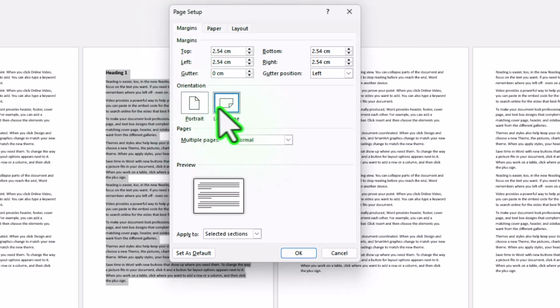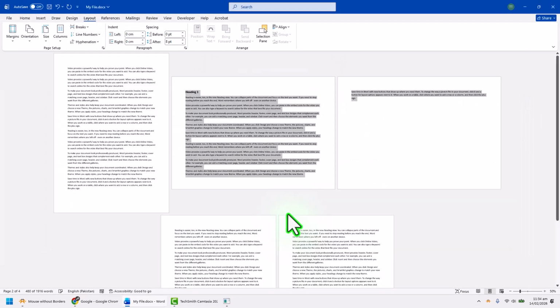Under Orientation, choose Landscape. Now look at the bottom where it says Apply to. Change this option to Selected Text. Then click OK. That's it. Only the selected page is now in landscape, and the rest of your document stays in portrait.